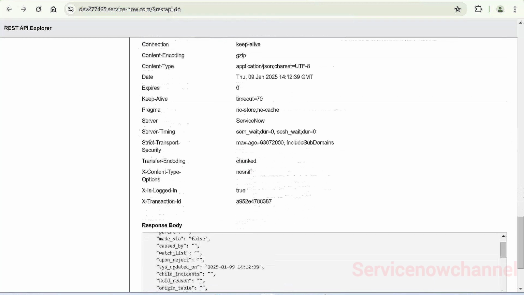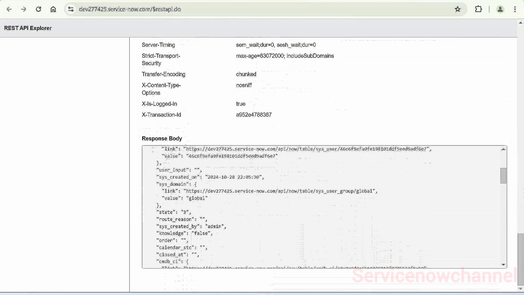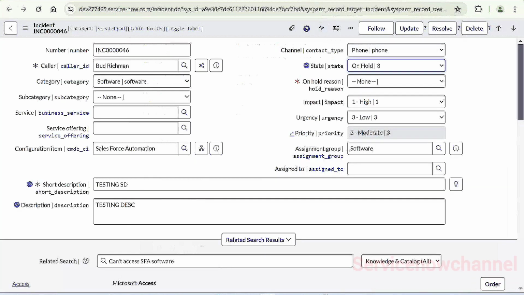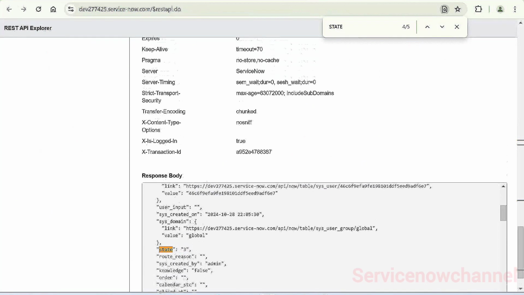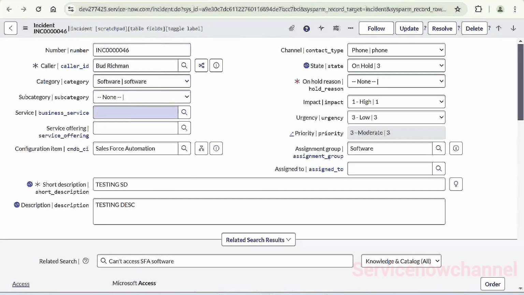If you see the status code, it's OK. It means it's updated. If you scroll down, you can see the state. The state is 3, which means it has been changed to on hold. From new to on hold, the state has been changed for this incident record. So now we got the integer backend value.